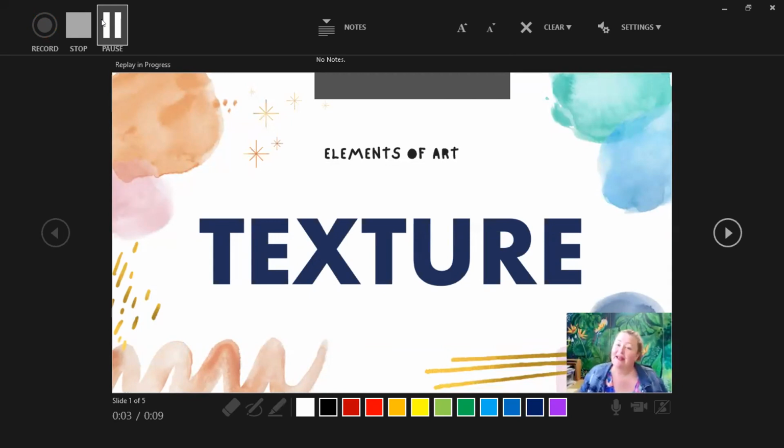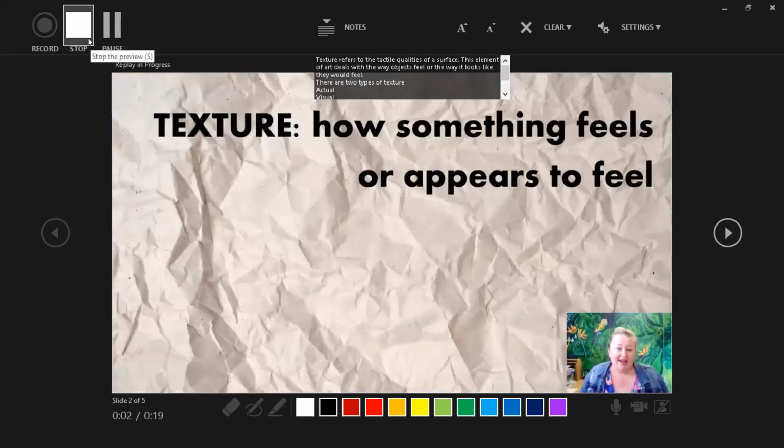So today I'm going to be explaining about the elements of art, and the element we're talking about today is texture. So texture refers to the tactile quality.